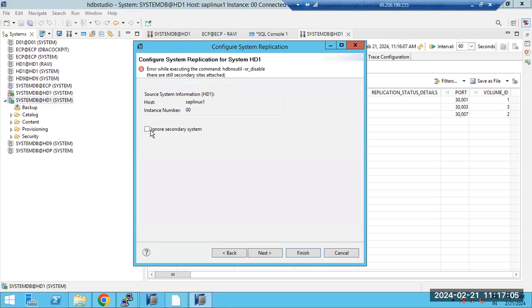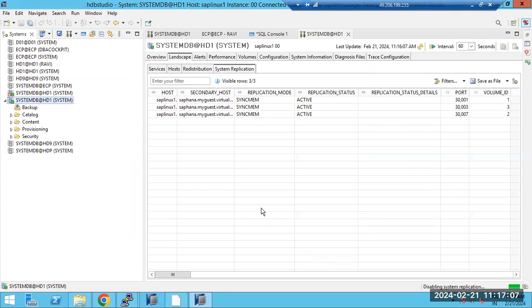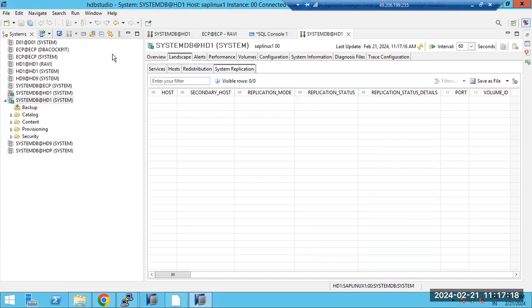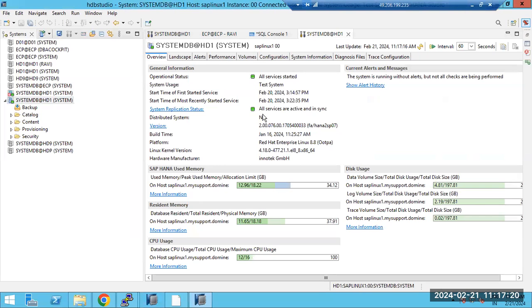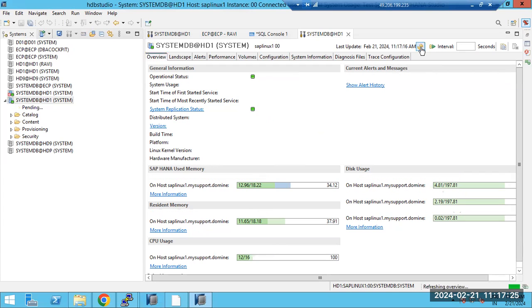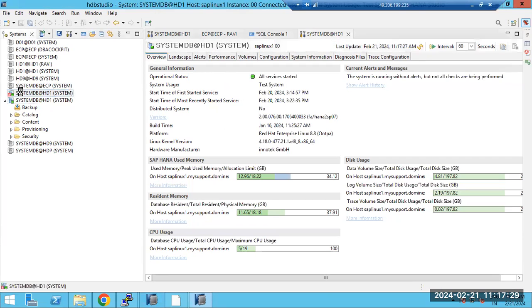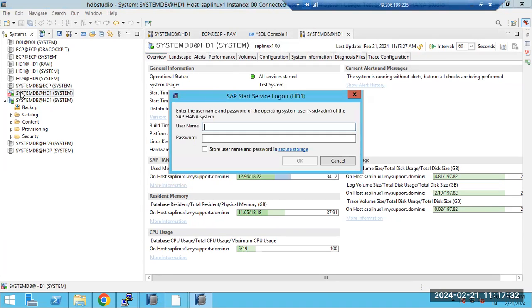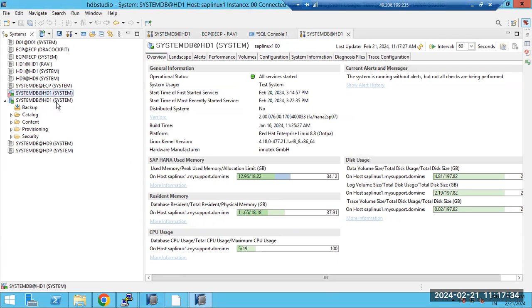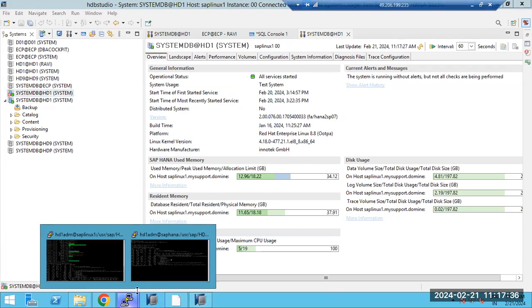Okay, I will ignore the secondary and remove it. Then this will be disabled, it disappeared now. You can see it disappeared now. Then this has also disappeared. So the replication is disabled now. Done, it's not there now. Both will be available, up and running. So it's fine now, right? Up and running, it is fine.